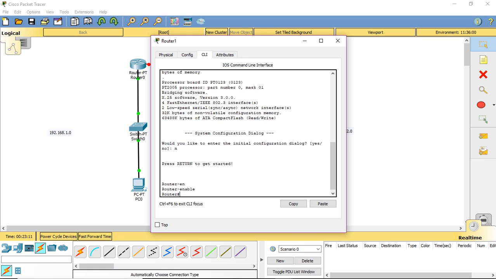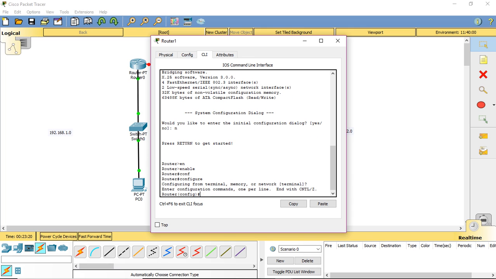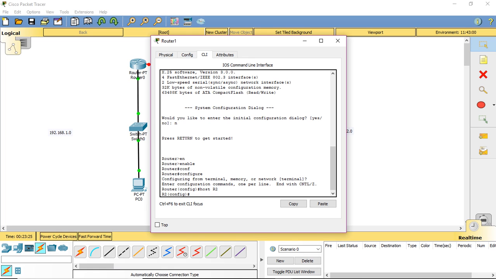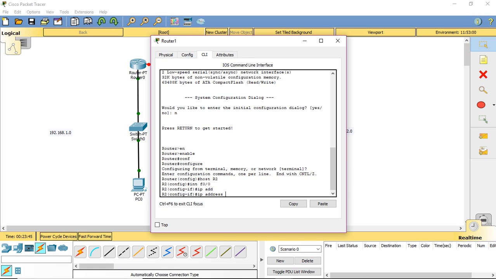We would enable the router, then configure mode, then to change the name, use host. Now the interface, the short form of interface is int. int f0/0. Now we put the IP address 192.168.2.1.